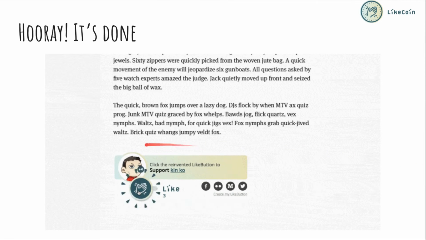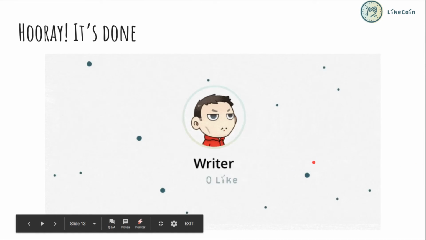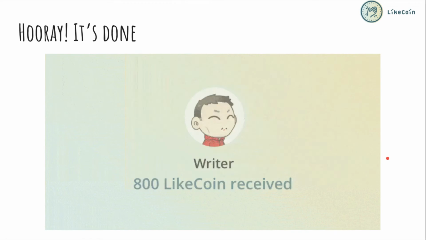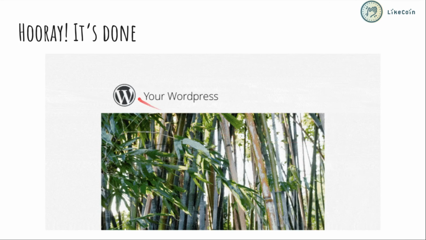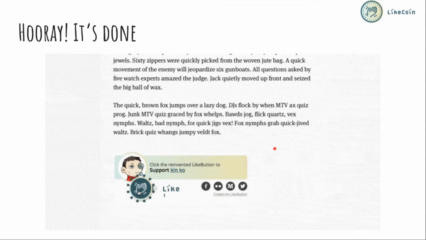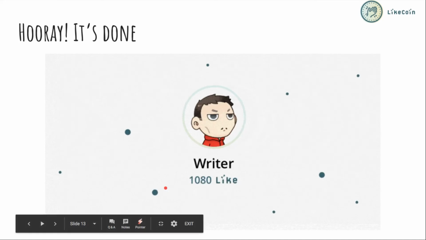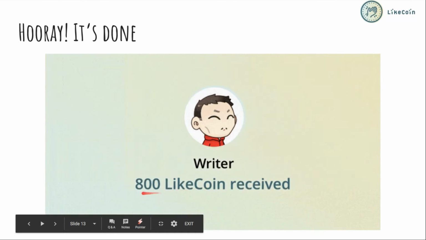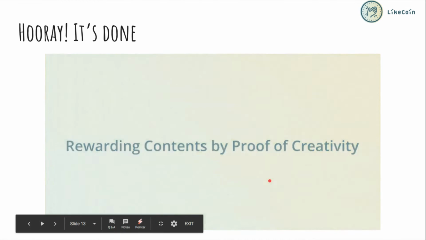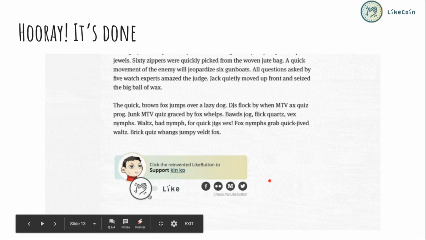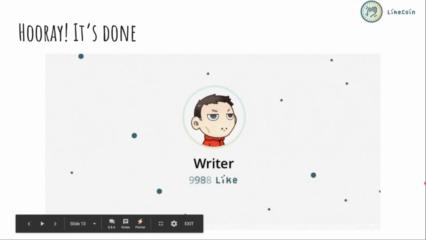As you can see, I showed you that moments ago. When you enable it on your WordPress site, assume this is your WordPress, when people scroll down, this is the like button. They give you 5, and they give a reward. As you can see, 800 LikeCoin received. So the viewer can directly pay you, which is a great thing. If you have a loyal fan base, they truly can pay you.